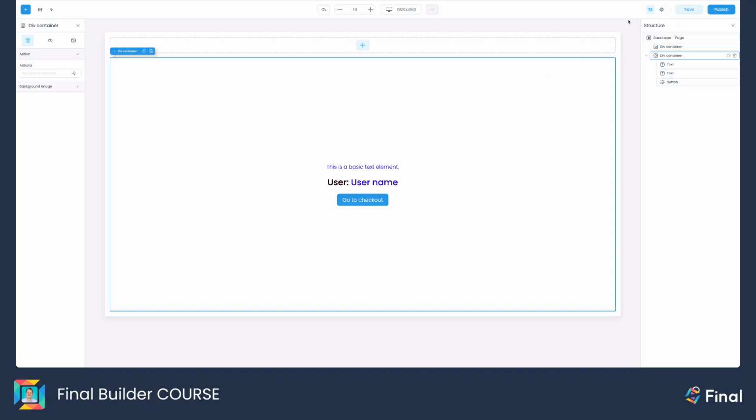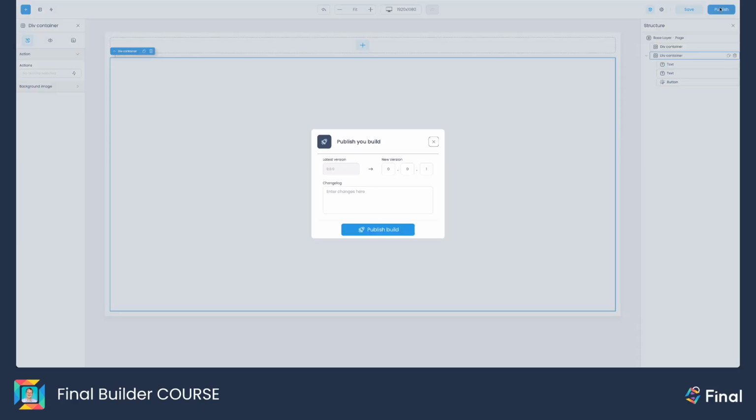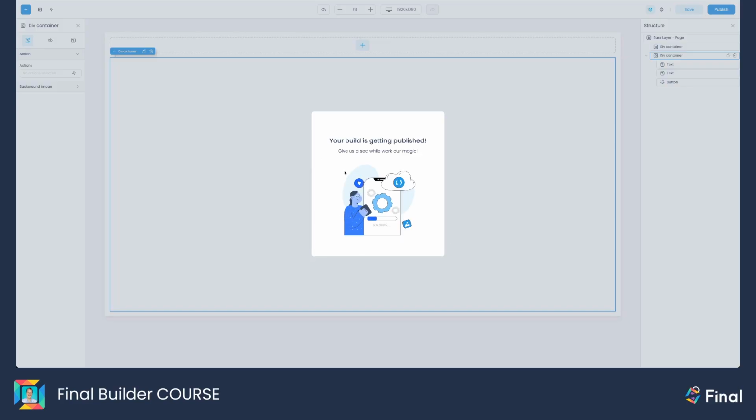So let's try, first of all, let's save this build. That was it. The build is saved successfully. And now let's try and publish the build to our tablet. You see the first version is going to be 0.1, and it's because we haven't published anything yet. So we'll just name it here, our first test build. And once I hit publish here, now it's getting published.